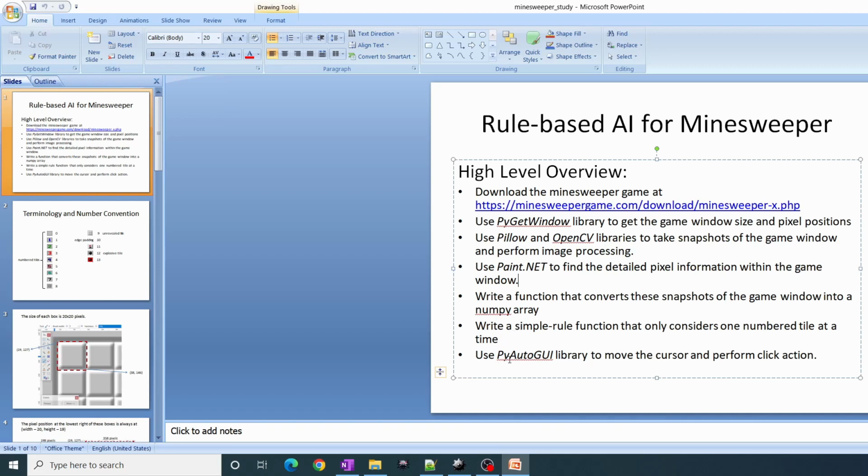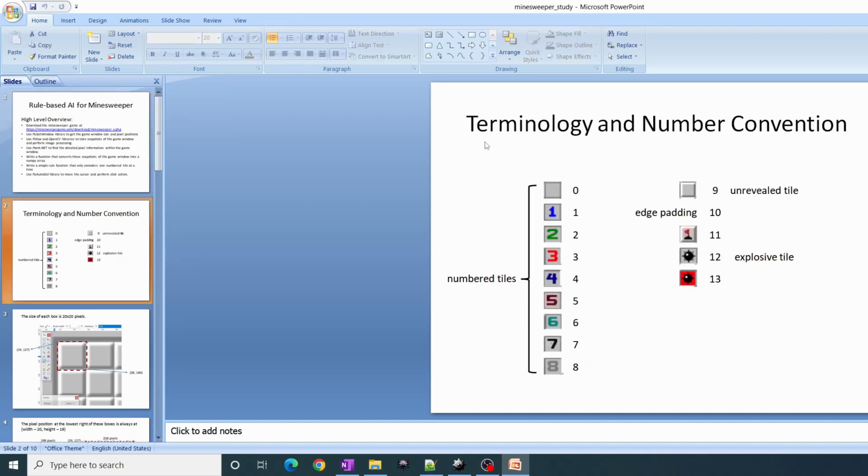Finally, I use the PyAutoGUI library to move my cursor and perform the click action. So let's talk about the terminology and number convention that I come up with.